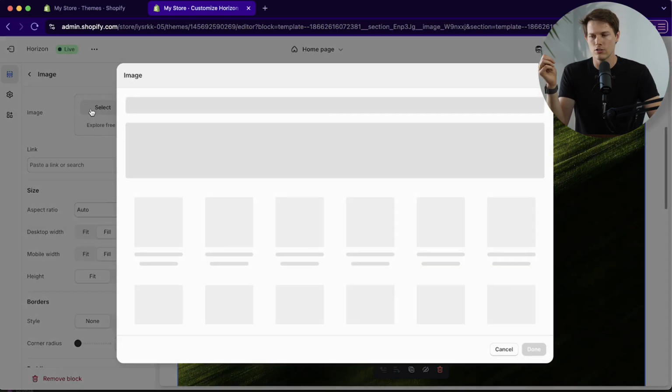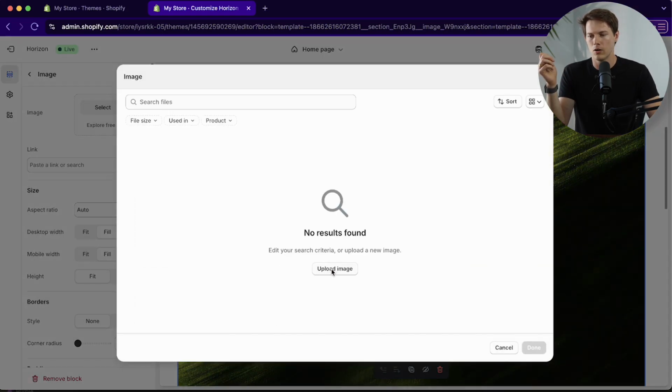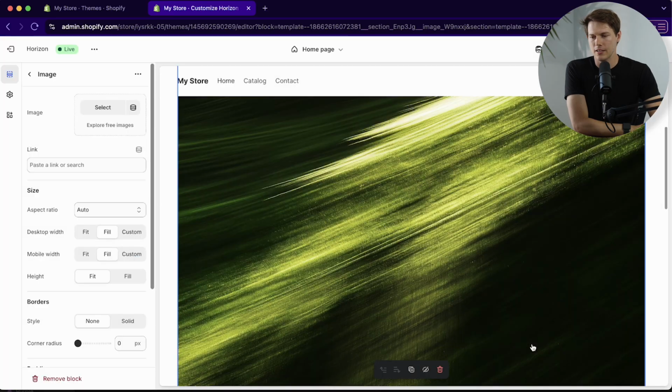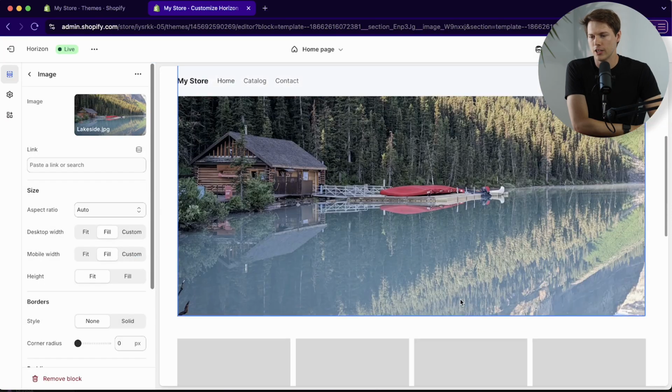So we can select our image. Let's select an image. I'm going to upload one. So we have an image, it's selected. I'll say done, and that will add that as my first image on here.